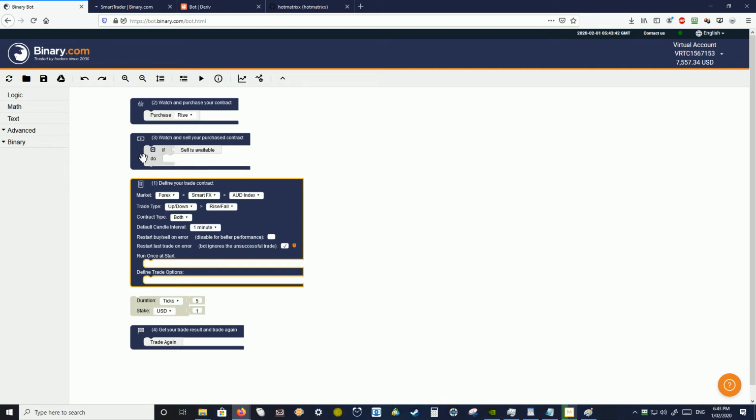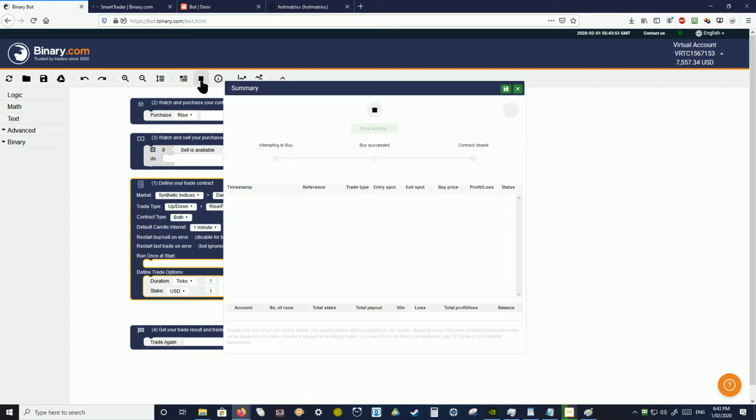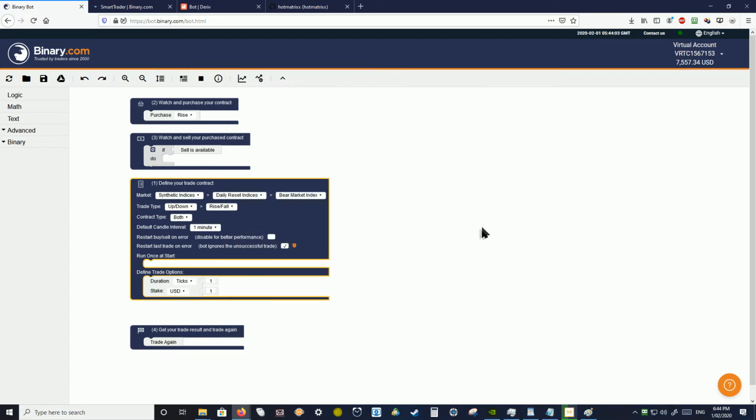This block here is your summary pop-up. So if you are actually running a trade, it will pop up a summary. I'll just run this on synthetic for a moment. It will bring up this pop-up window. Now you can close this pop-up window. It will continue to run in the background while you are looking at your bot. You can continue to modify your bot.